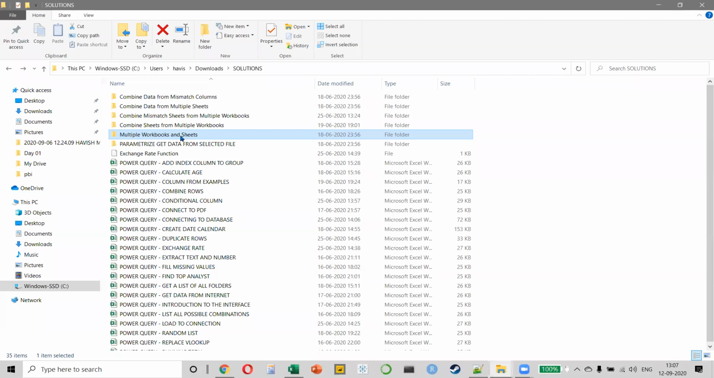Power Query is a very, very powerful tool. It can handle all of these issues, but you will have to understand how to do it. It is not like Excel, right? It will follow a different process altogether. But it's an ETL tool.